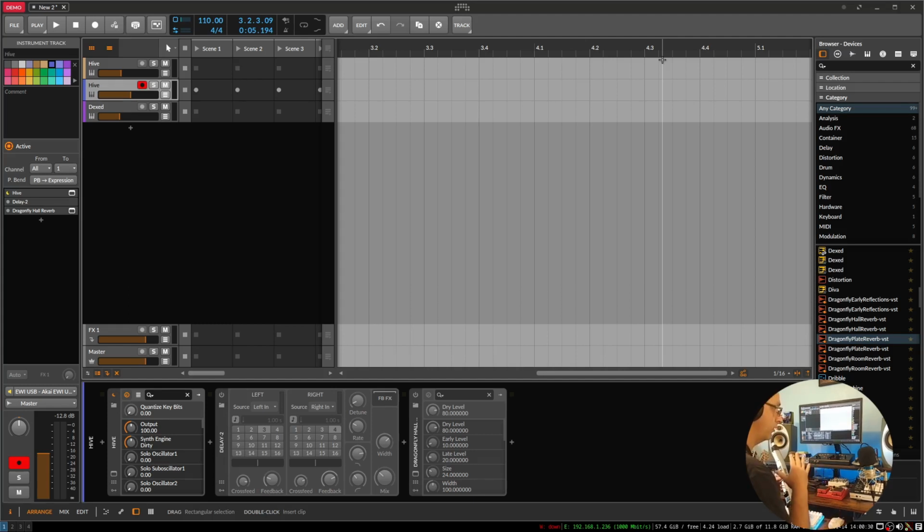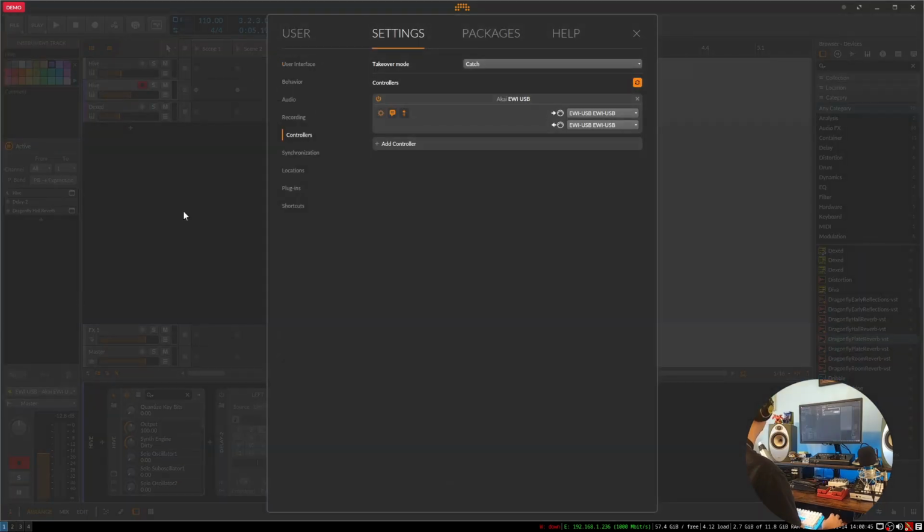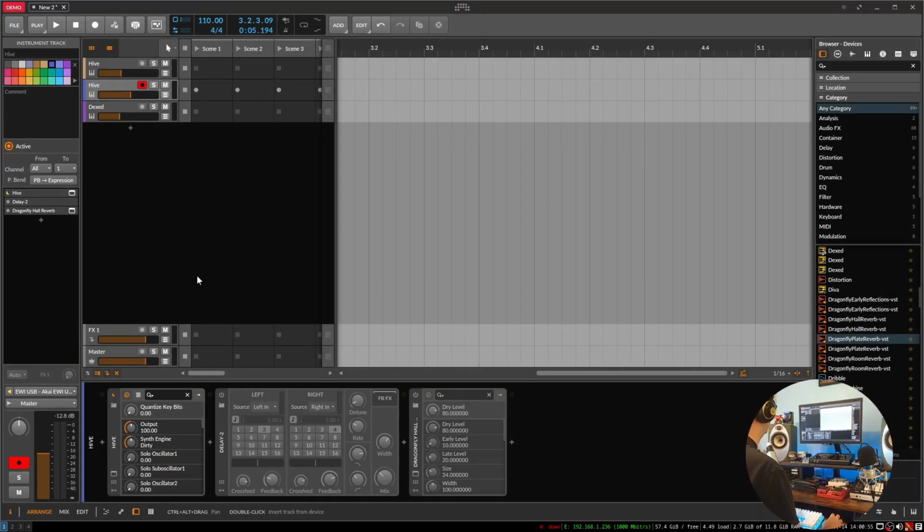And in Bitwig, it's got a pre-configured script for it. So you just go to add controller. Like if you select this instrument track, down here, you go to add controller, and then you add one and pick Akai EWI USB, and then you tell it to use these physical connections, and it just works.